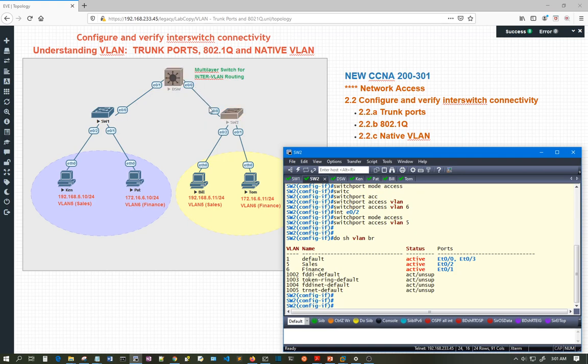A trunk link is a link that carries multiple VLANs, as opposed to an access link. What we did now, we assigned 0/1 to an access link, which is an access port. We said it belongs to VLAN 6. And we did the same thing for 0/2, says it belongs to VLAN 5.